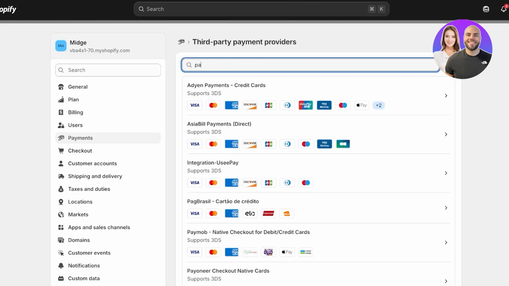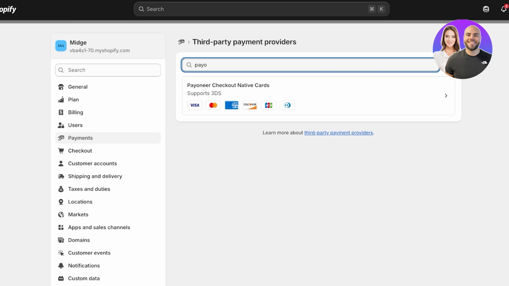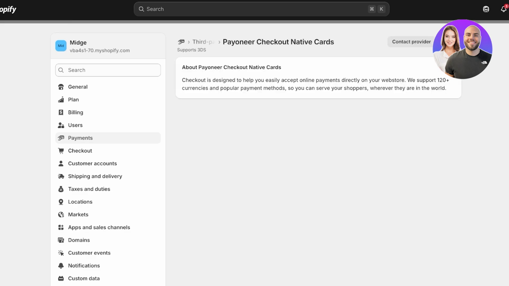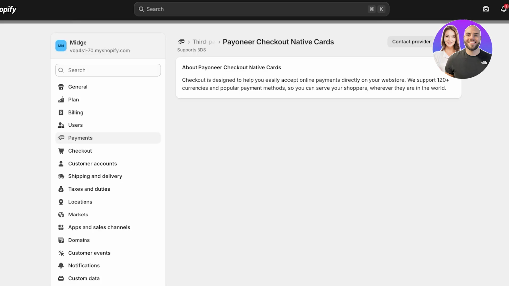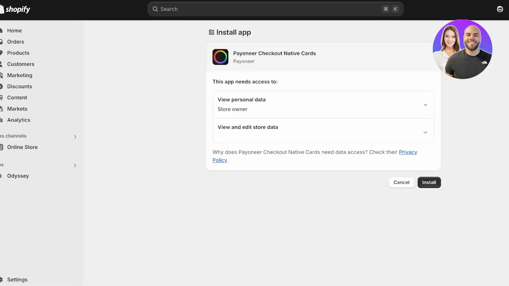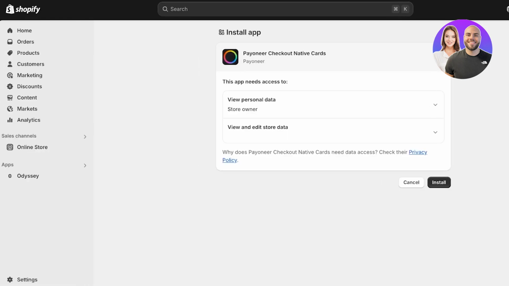So if you search for Payoneer under providers, you will see this platform called Payoneer Native Checkout Cards. And this is a direct payment system where you can click on install and install this particular method. However, this is a card checkout system. So if you're looking for Payoneer specifically, instead of the checkout card, you can directly go back.